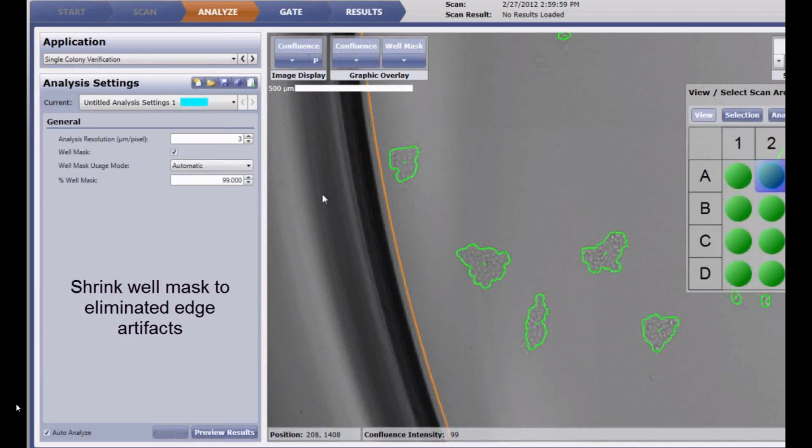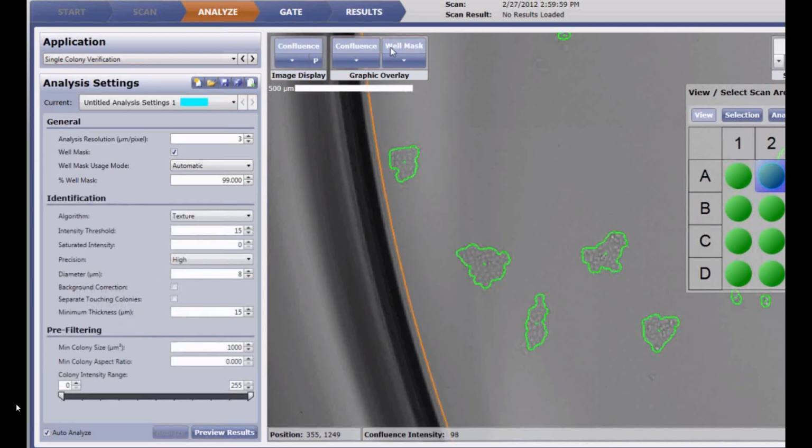inside the well area. And now we've eliminated those objects from being detected, and we're really focusing the analysis to be on those colonies inside the well. So for these large well formats, I recommend using automatic and maybe shrinking the well mask to 99%. Now, this is just one well type.